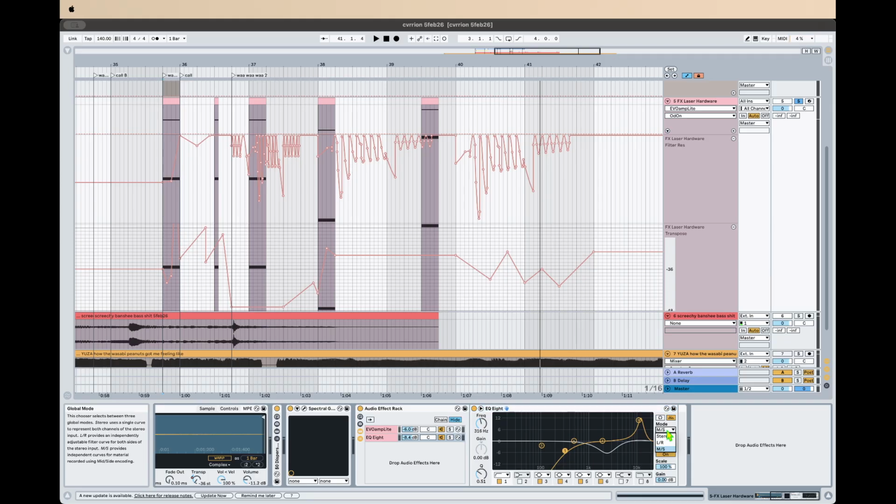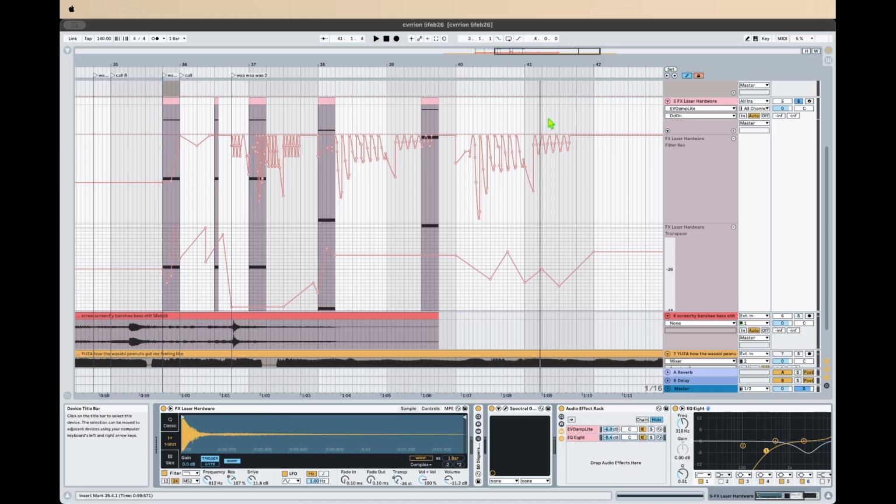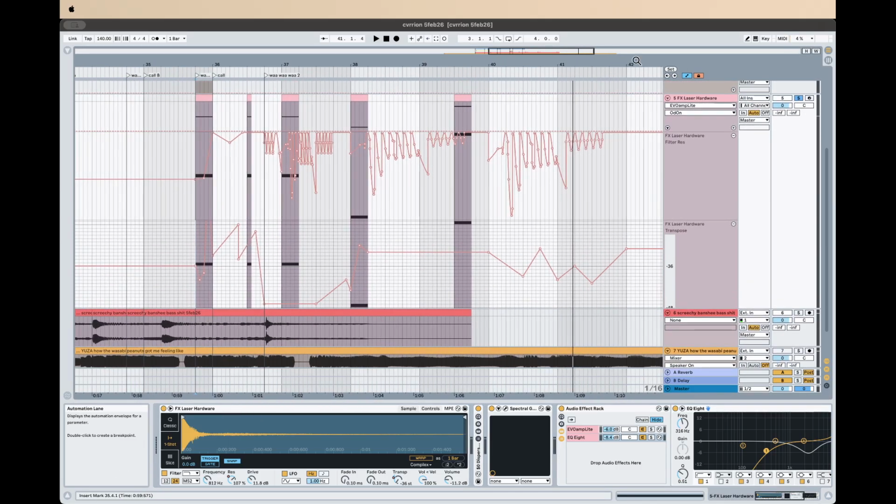That's my sides, and that's my mids. Taking out some 2K, and my sides I'm boosting around 12K, I guess, and taking down everything else. So I don't want that to be on the sides. That's the sound really. That was my first tutorial.